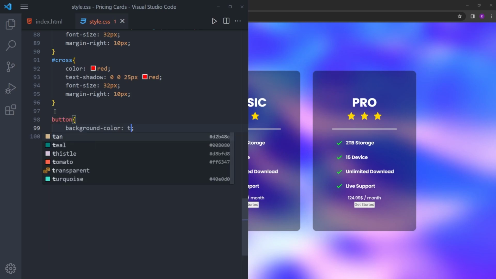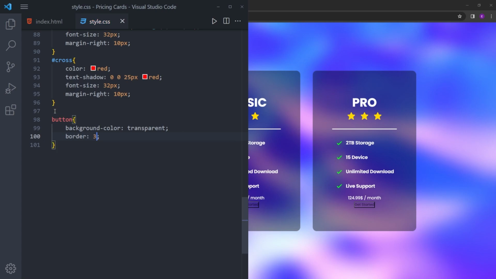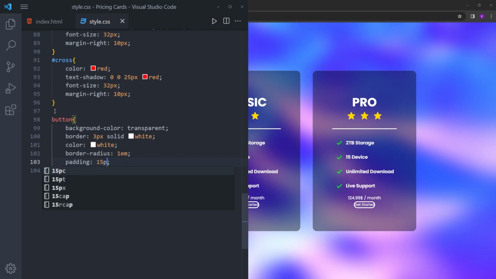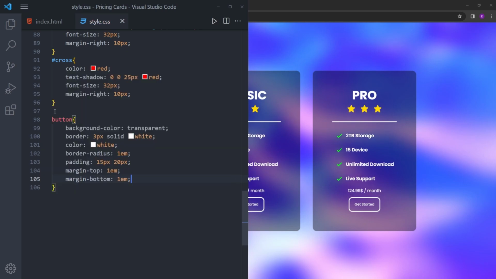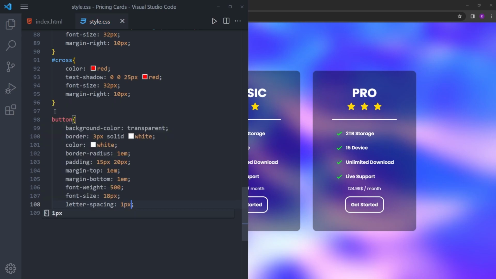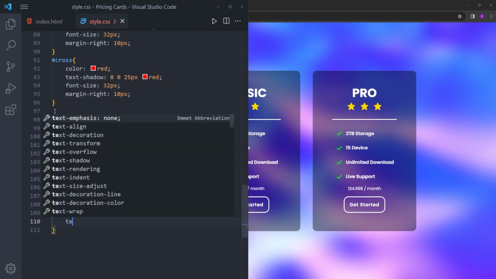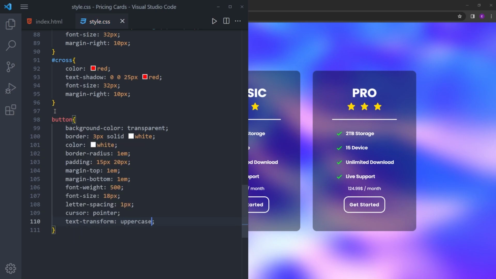So background is going to be transparent. Gonna give it this 3 pixel border. Text color is going to be white. A little border radius. Padding 15 pixel at the top and the bottom, and 20 pixels on the right and on the left. A little space at the top and the bottom. Increase the font weight to 500, font size 18 pixels, and let's create some spacing between the letters. Cursor pointer. Let's make the text uppercase.